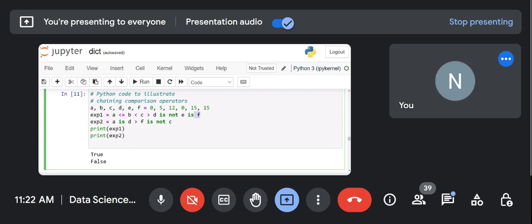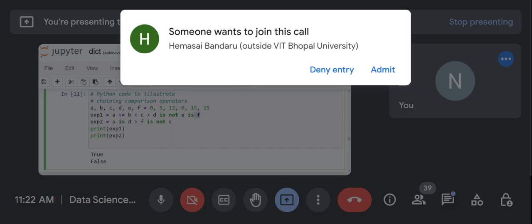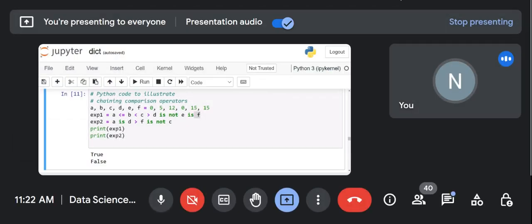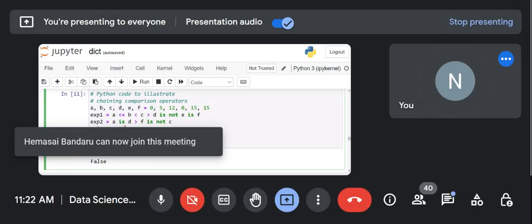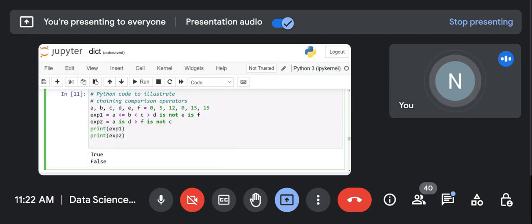Is f. What do you say here? F is 15. Is not e. E is f. So E is f. 15 is 15. This is true. Till here, everything is true. So the result is true, and it is not E, that is 15, is also true. So the final result you got is true.